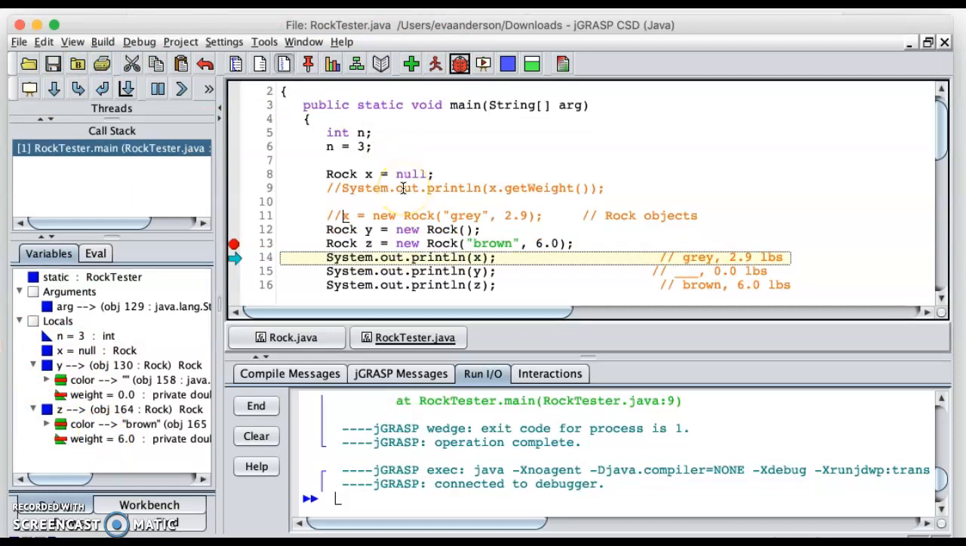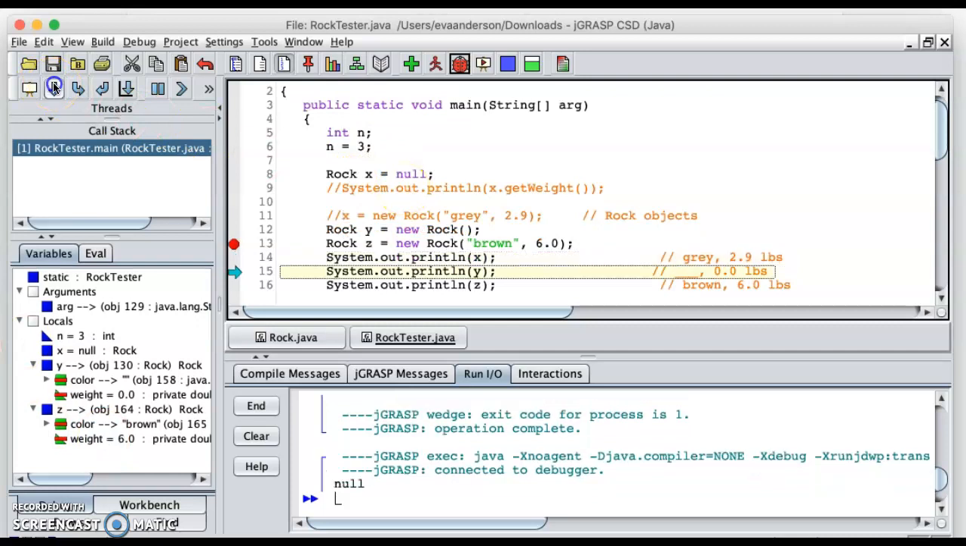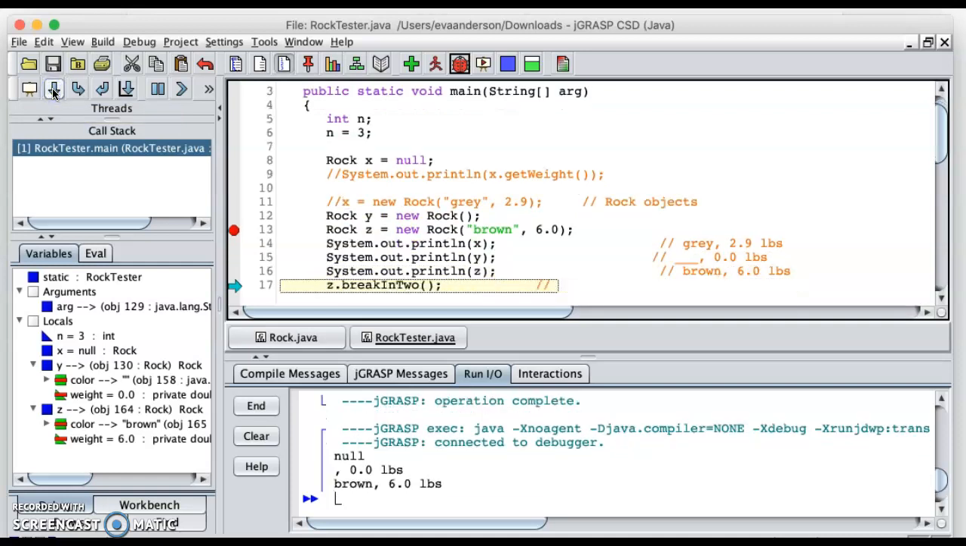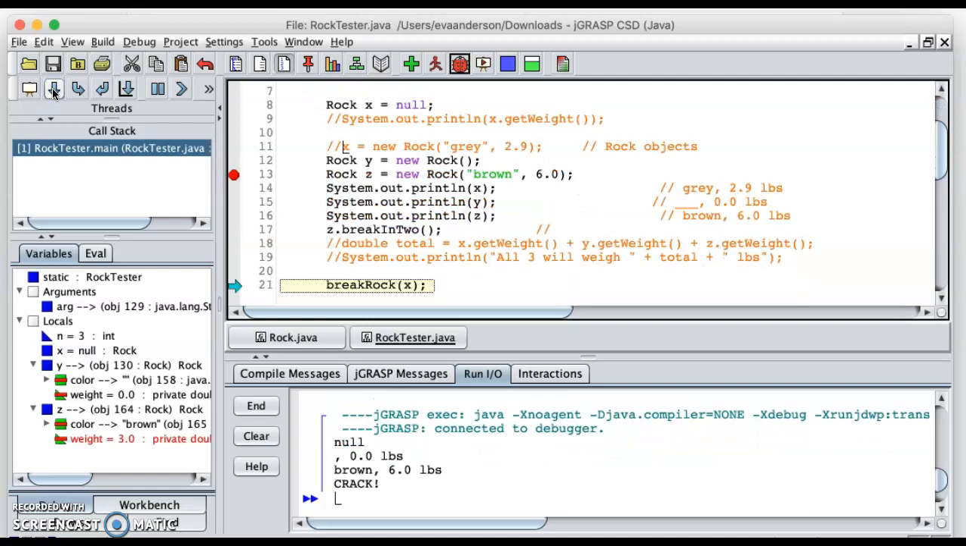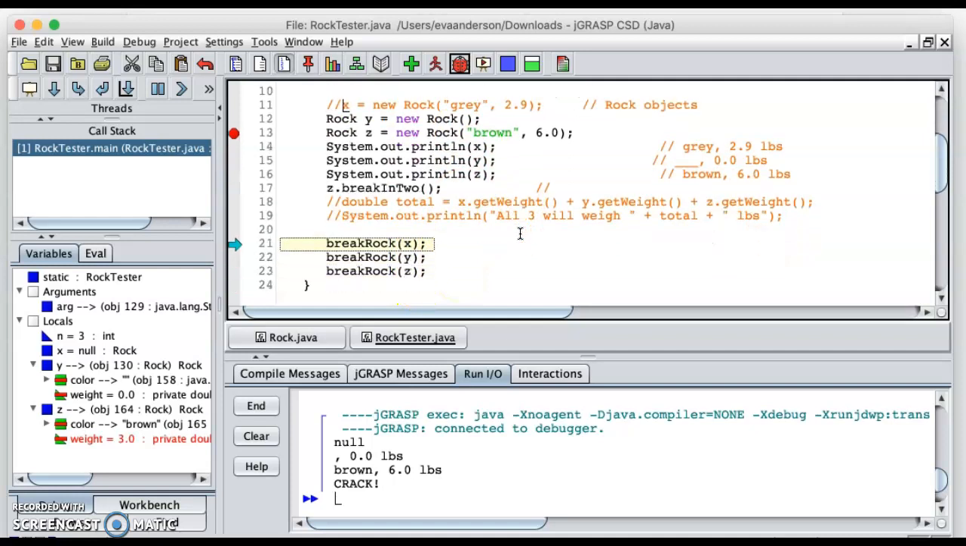Z has some values. I'm going to print x, and we see null. So it was okay to print x. I print y, I print z, I break z in half. And here I have this method call I've added that we didn't have in class to break x, y, and z. And so it calls the method and it will break each rock.